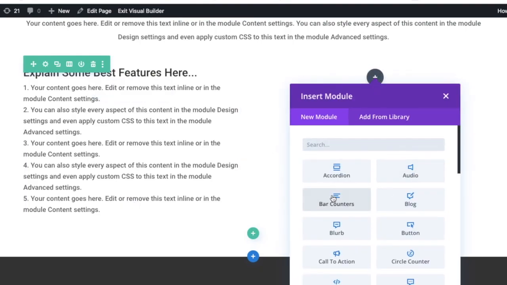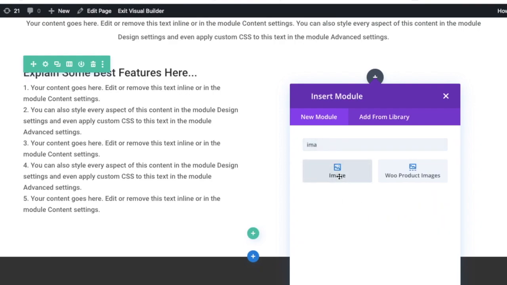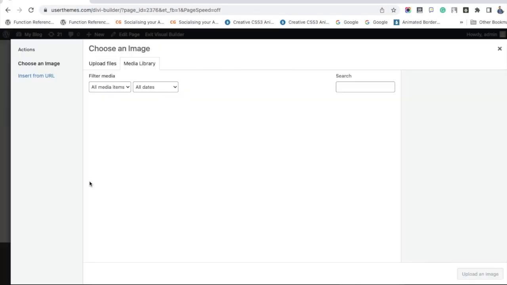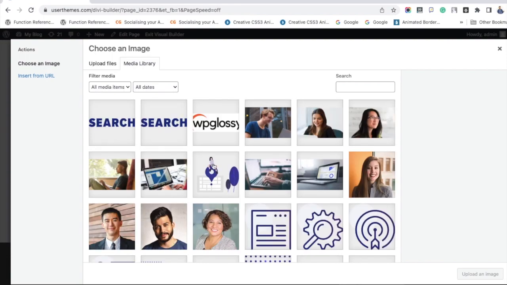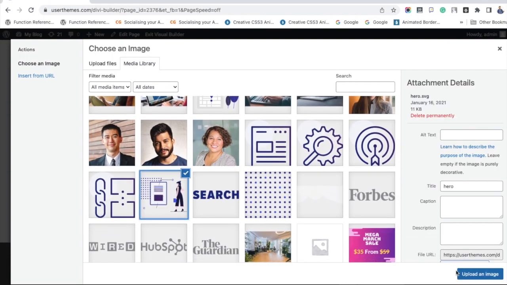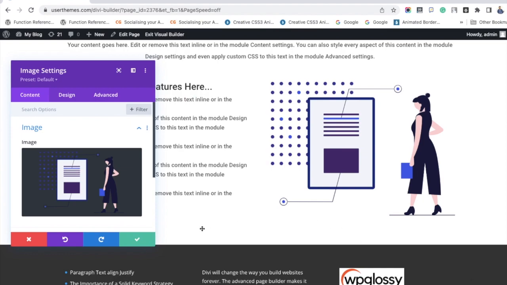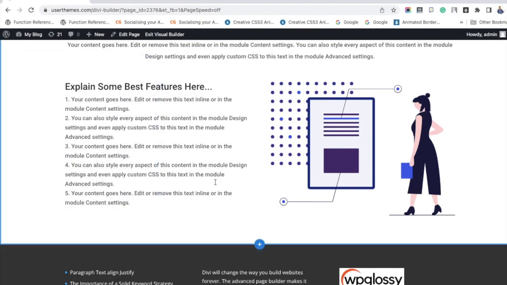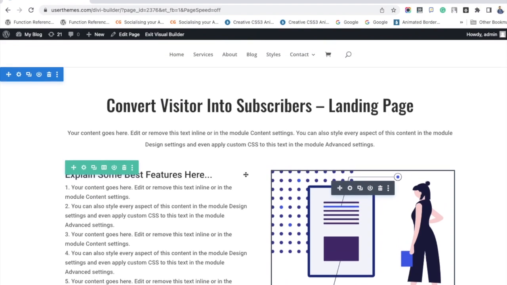Now I'm going to add the image section in the right side. So I picked the image module where you need to upload the image like this. After adding the image, just click the tick button. The image will be added like this.